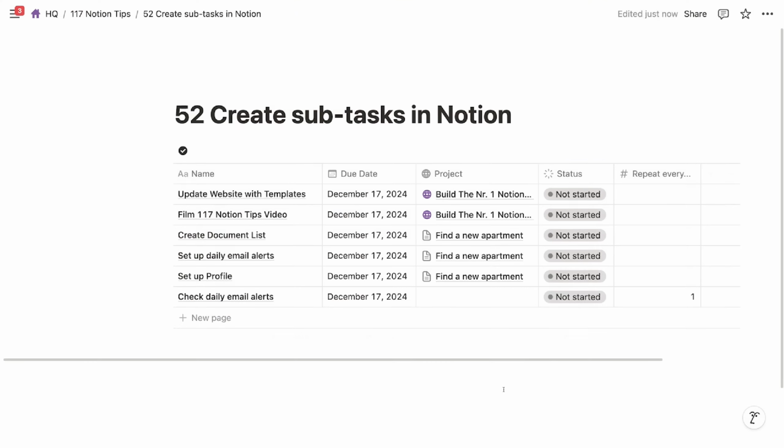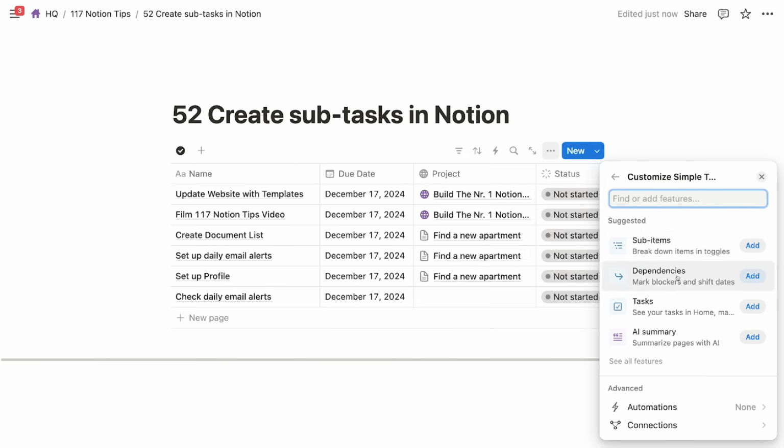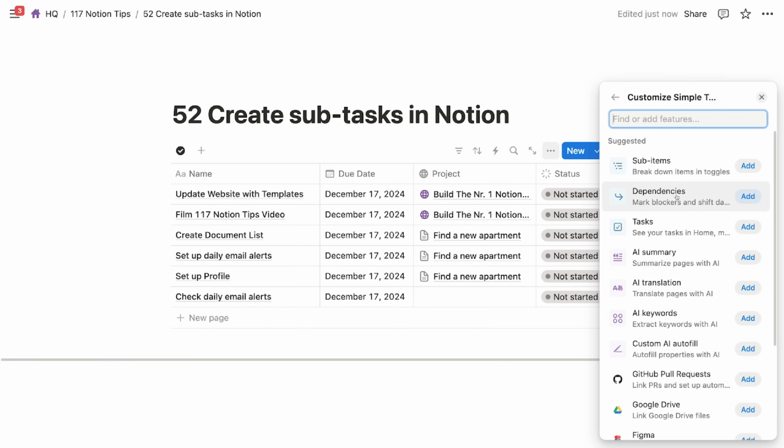Number 52, create subtasks in Notion. Doing so is super simple. You just want to click on the 3 dots on your database, and you can do this on the main view or link view pretty much anywhere. Then you go to customize, and here you should see the sub-items option. You can also click on see all features if you don't have it, and then it should show.